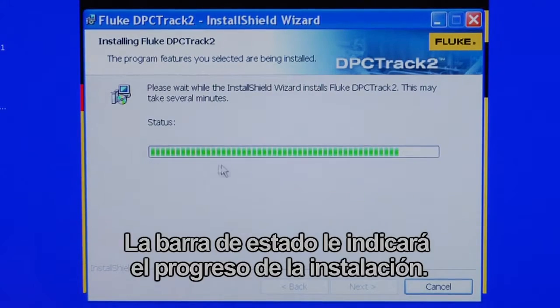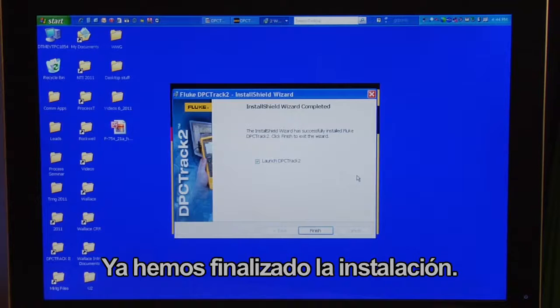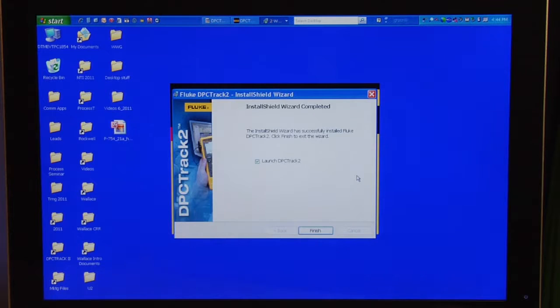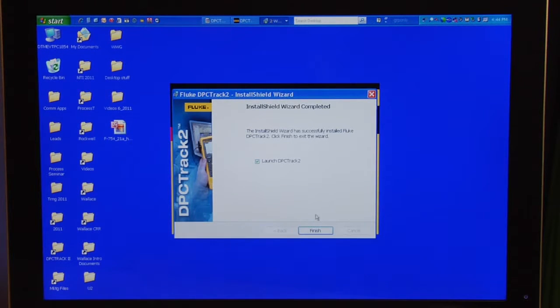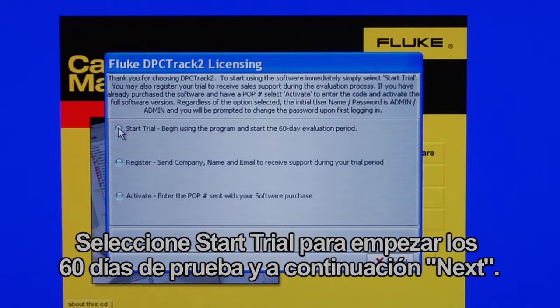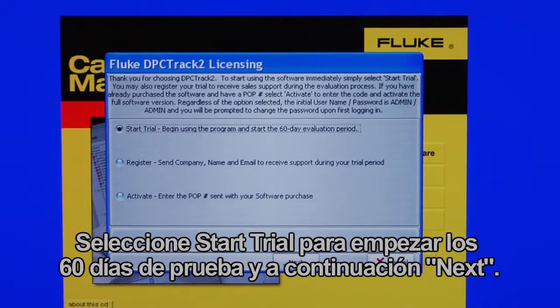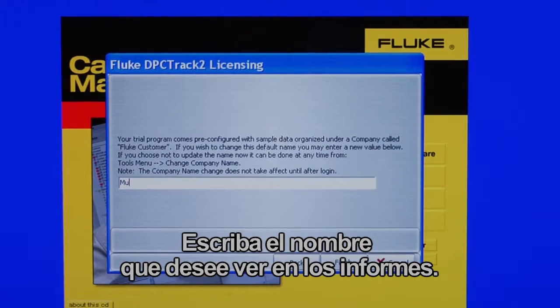The status bar will tell you the progress as the installation occurs. Here we are with the installation complete. By selecting Finish, DPC Track 2 will auto-launch. Select Start Trial to initiate your 60 days with the trial software. Then select Next. Input the name that you would like on your reports.